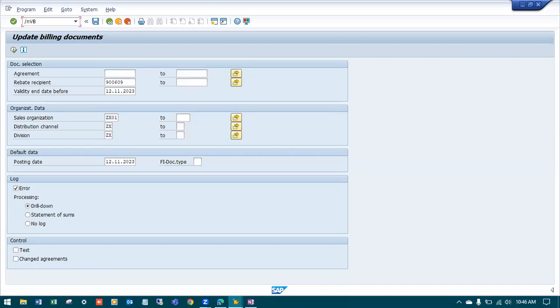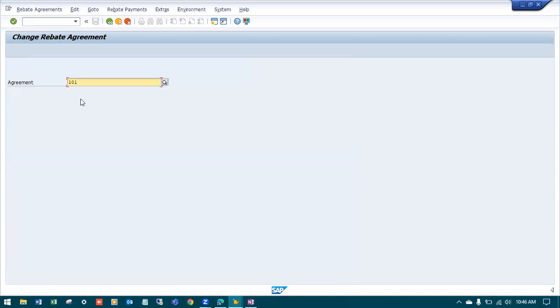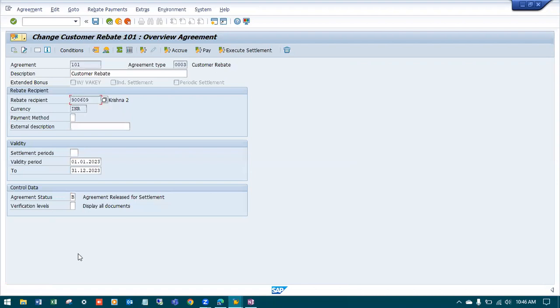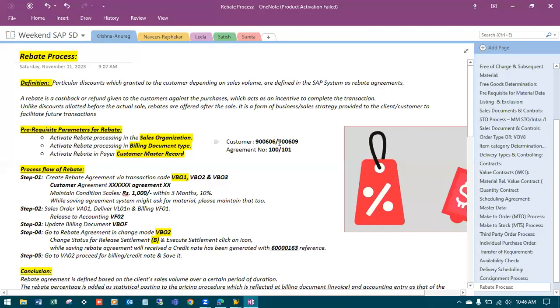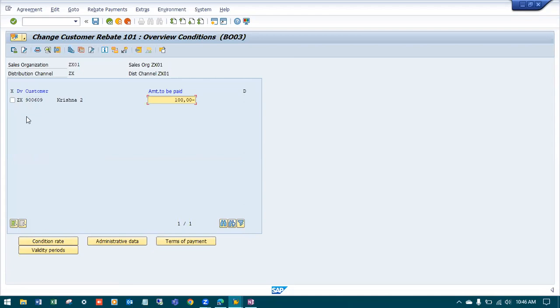/n VBO2. Enter agreement number. Okay, now there wasn't any message. For this agreement, I'll try to create a settlement. Let's click on execute settlement. We can see, as we have created an order and an agreement for this customer with a condition of 10%, as soon as we made a business of 1,000, upon clicking execute settlement, we are able to get 10% discount, which is 100 rupees.